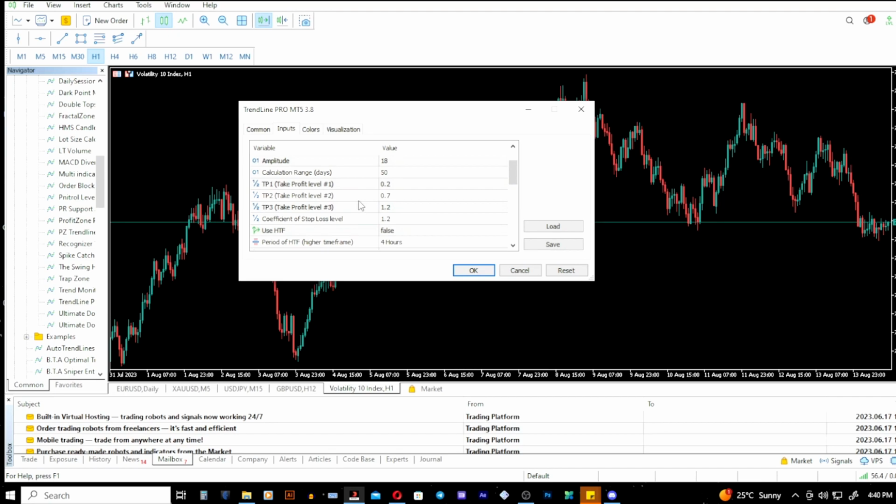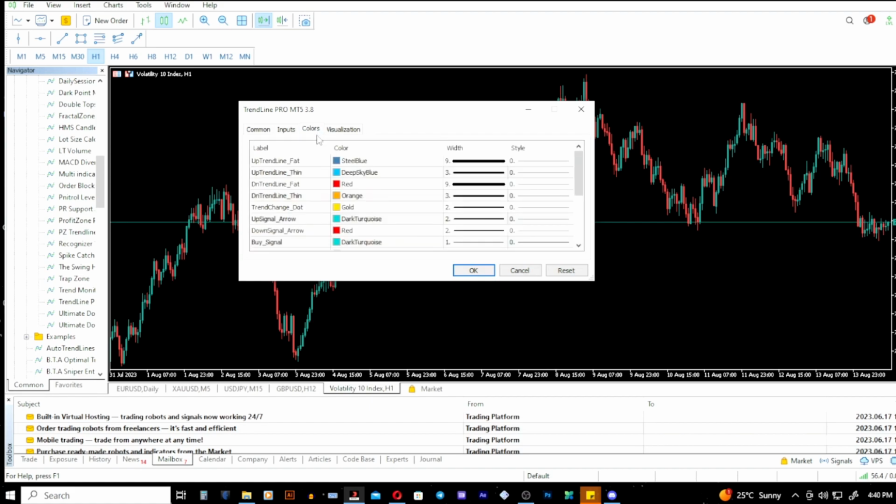All right, but I prefer using the default settings. The default settings work fine when I'm using this indicator. And then when you come to colors, you can also customize. If you don't like the color scheme, you can change it. If you don't like the size of the lines that are displayed, you can also change that.